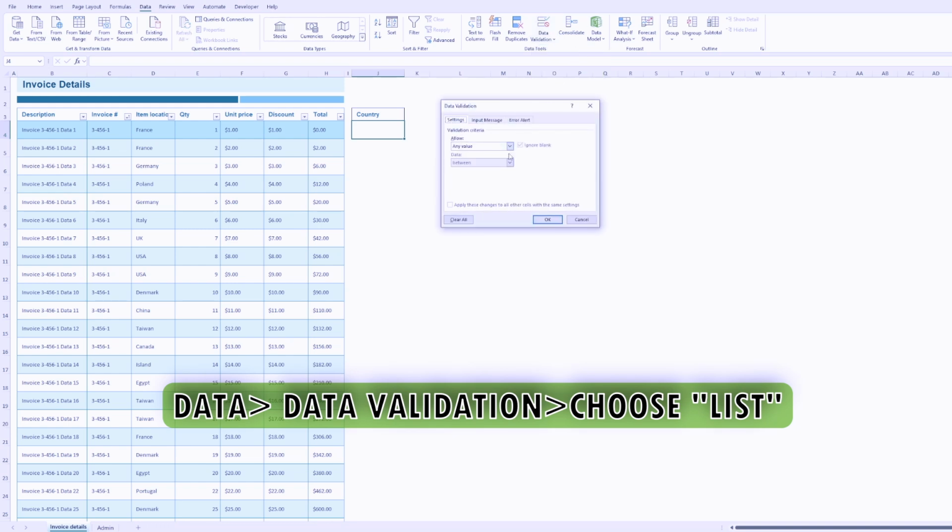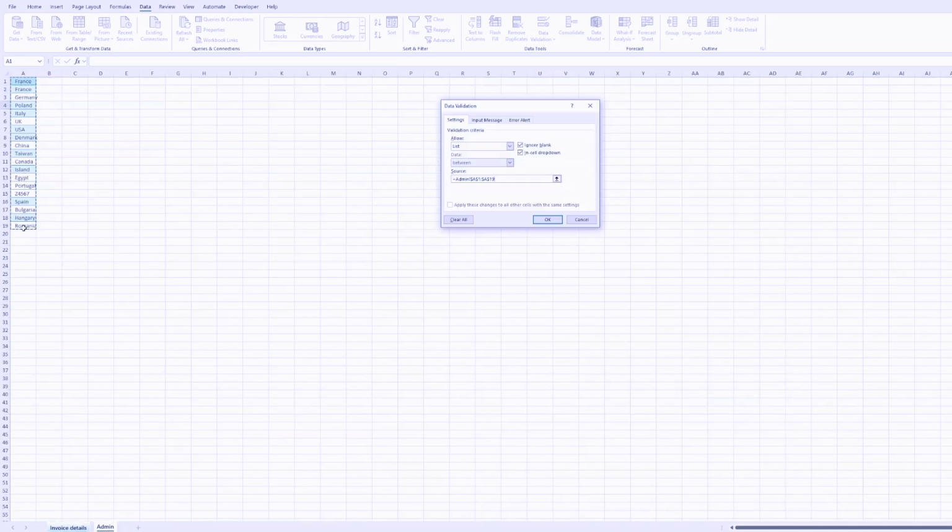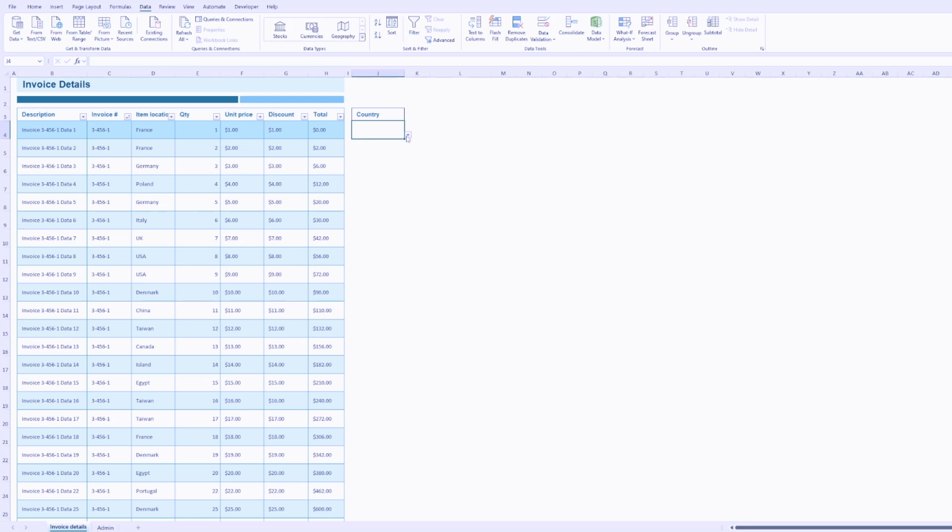Go to Data, Data Validation, create a list, and go and choose the list of those countries. Click Enter, then boom, your countries, you just made a list.